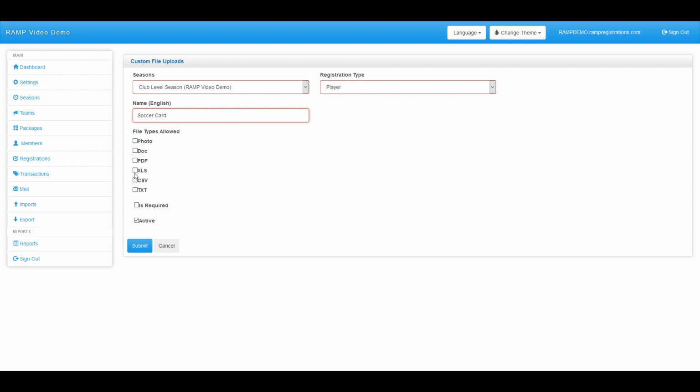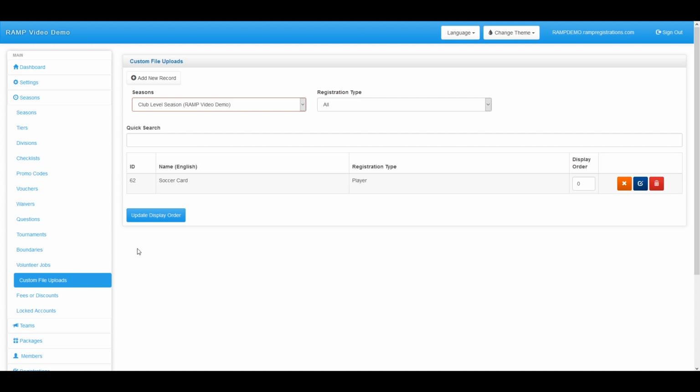You could ask for simply a photo, so that would be something like a GIF, PNG, or a JPEG photo type. You can ask for documents, like a Word document, a PDF, an Excel file, a CSV, or even a TXT file. And depending on what you've checked off here, it'll only allow them to upload certain files, and you can also mark it as a required field. And you simply hit submit when you're happy with it, and it'll ask them for that during the registration process.